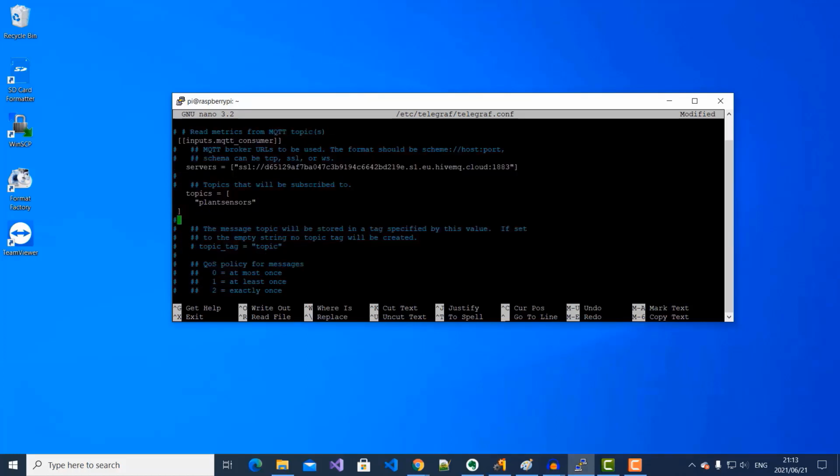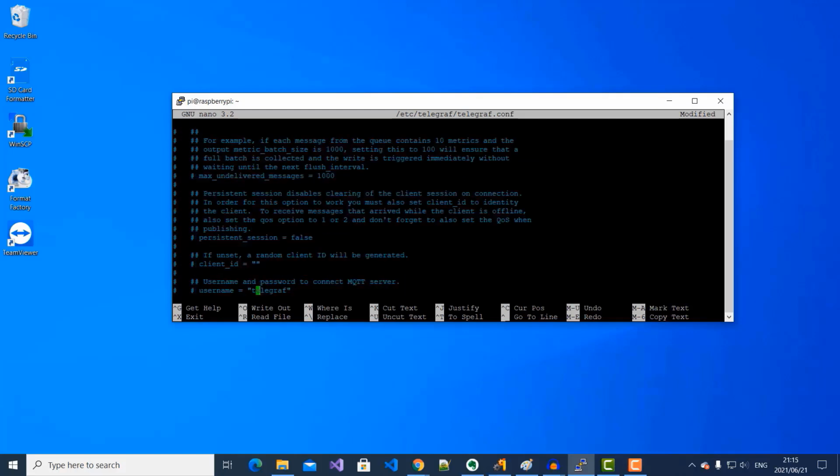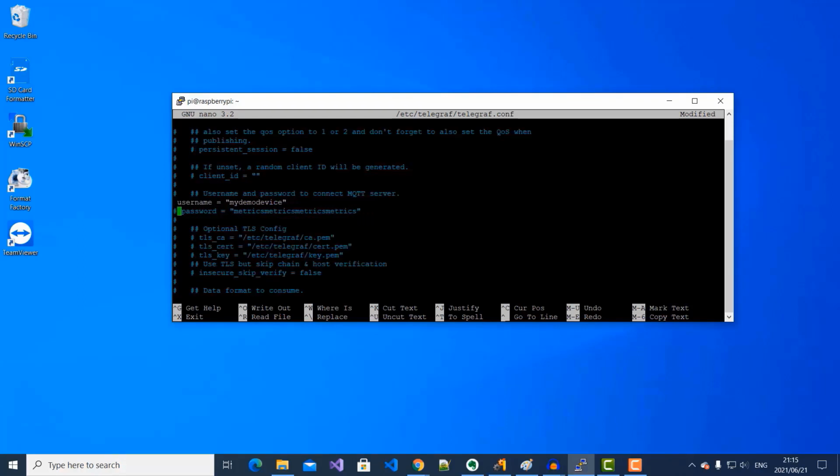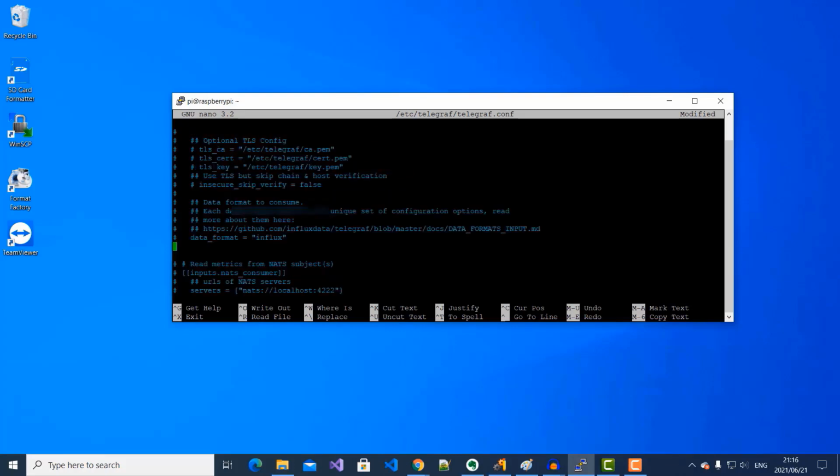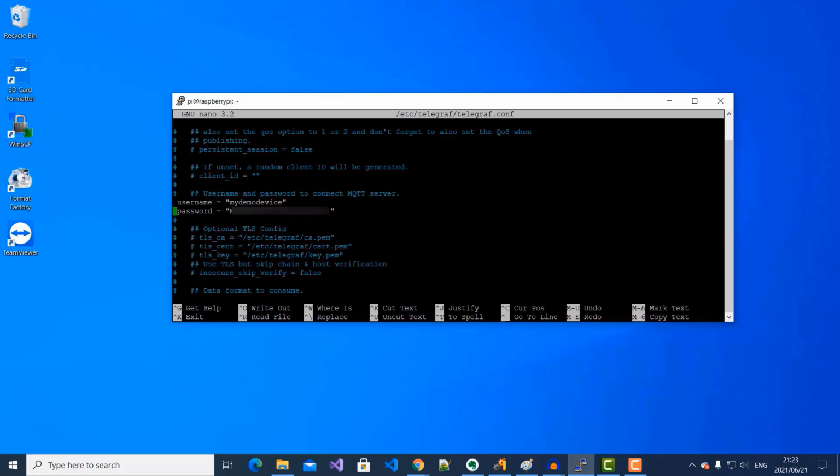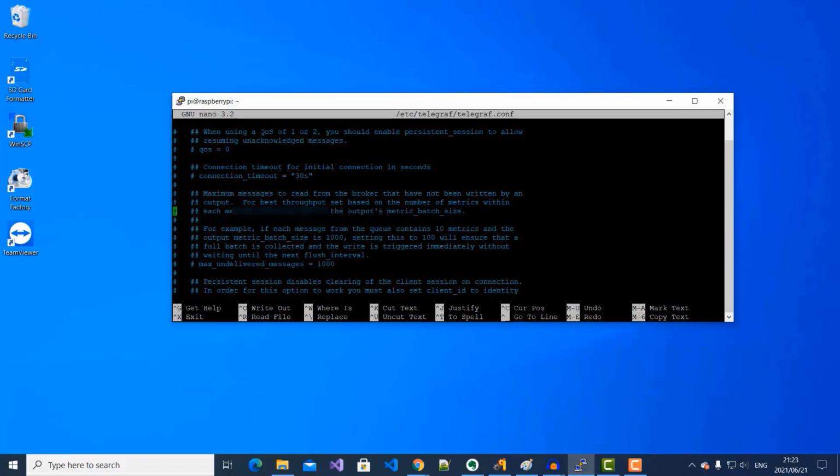Okay, and then I'll scroll down here, and then under username I'll put my MQTT client username, and I'll also put my MQTT client password. And then lastly, I'll set the data format to Influx. So this is where if I was using JSON, I would have set it to JSON. Okay, so we need to change our port to 8883.